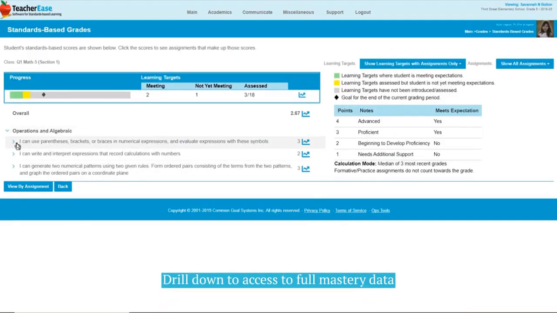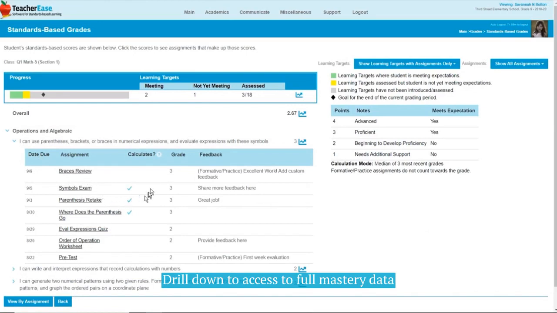Drill down, and the online portal gives access to full mastery data. Facilitate the transition with grading scale breakdowns along with the detailed progress reports. Moreover, minimize complexity by only showing learning targets with assessments.